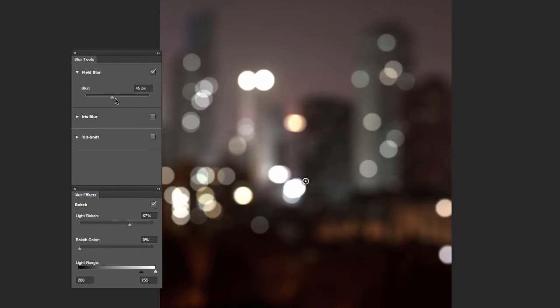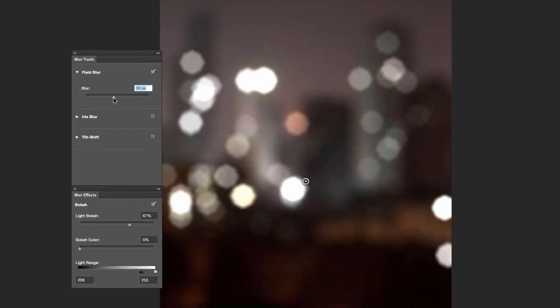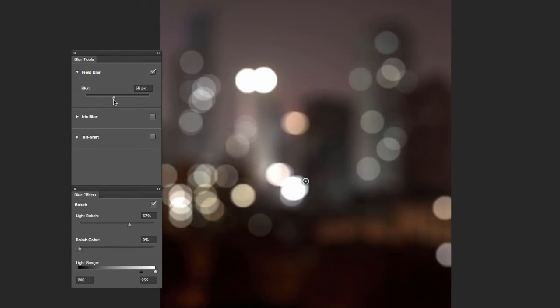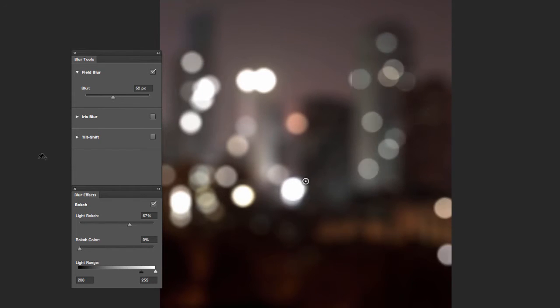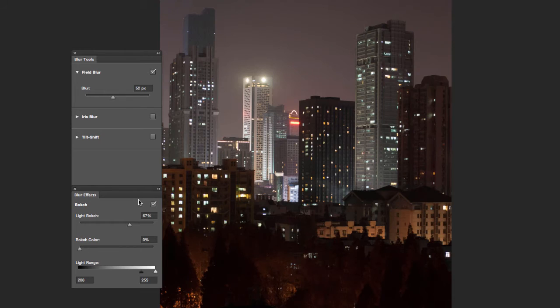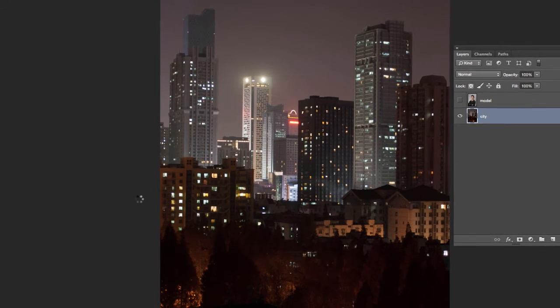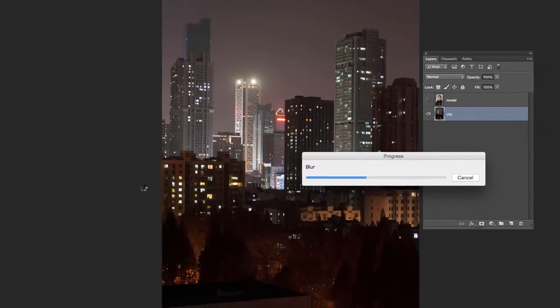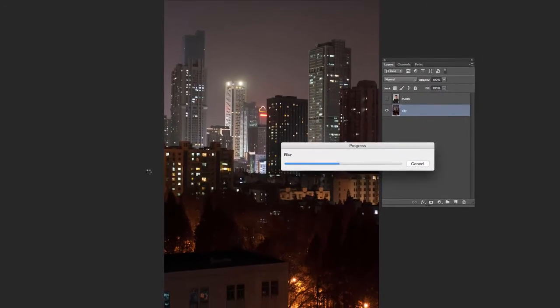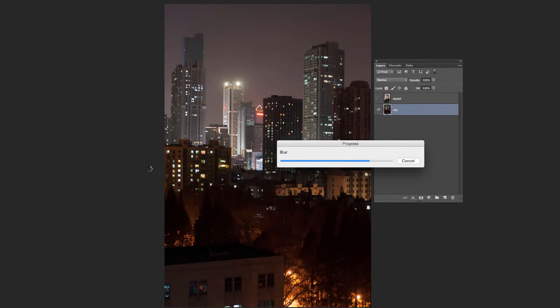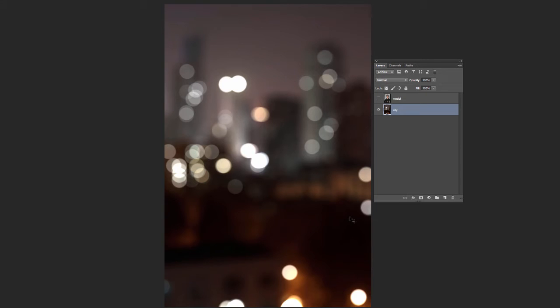May even add a little more blur. Bring this up to, I think that's too much. There's 52. I think 52 looks pretty good. I'm pretty happy with that blur and the darkness of it, so we're going to go with that. I'm going to hit Enter. It'll take a second to process, depending on how fast your computer is and how big the image is. This won't take too long. All right, now our background's ready to go.